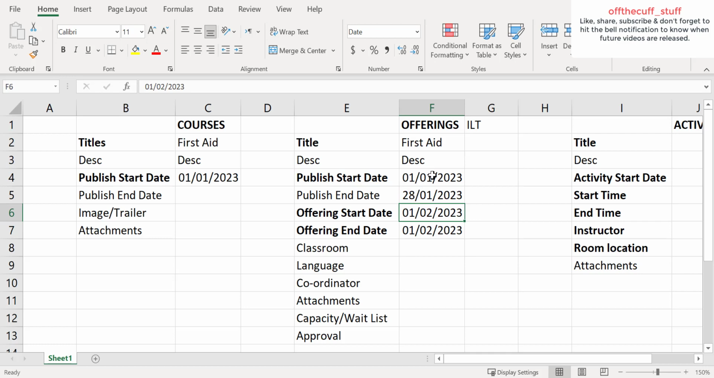So a user comes into the system, say on the 31st of December 2022. They search for First Aid, nothing comes up because the course hasn't been published yet. On the 2nd of January, a user comes in, searches for First Aid, and the course comes up. Under the course, it lists offerings. It will show this offering as being available to the user.